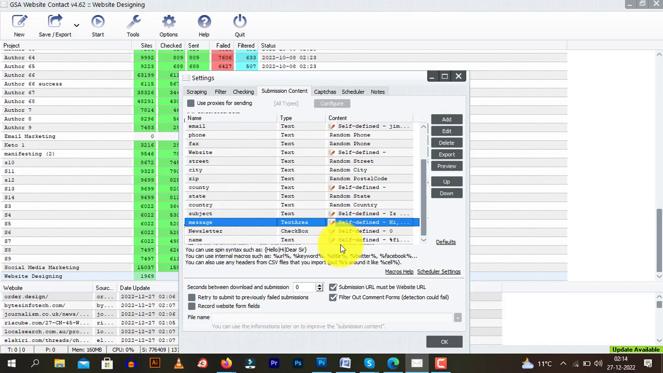You need to keep an open mind, because some people may get frustrated that you're contacting them, and some people may not be related to website designing or whatever you're trying to sell them. So you need to keep an open mind, essentially. Now once you have typed your number and your email, just click OK. The email is self-defined, I have given my name, the message is given, the subject is given.